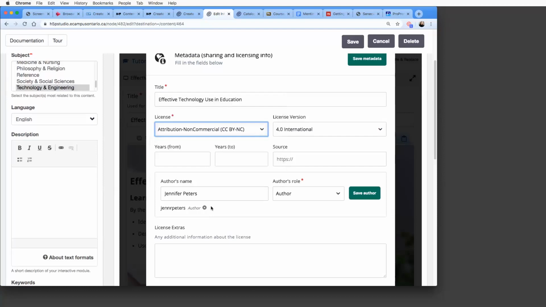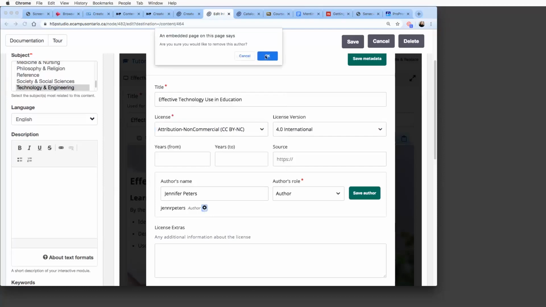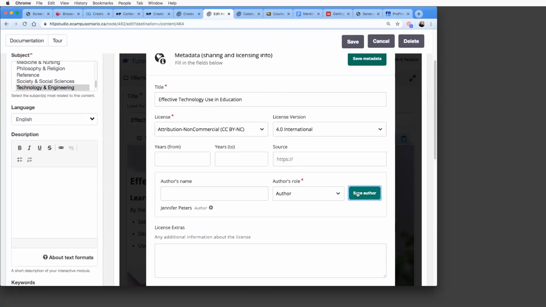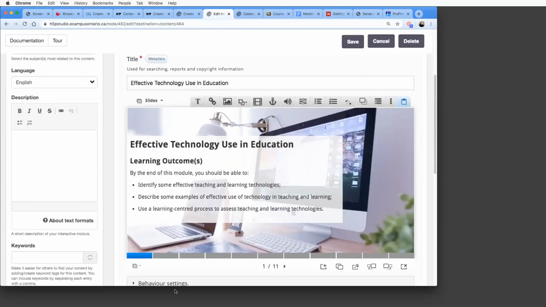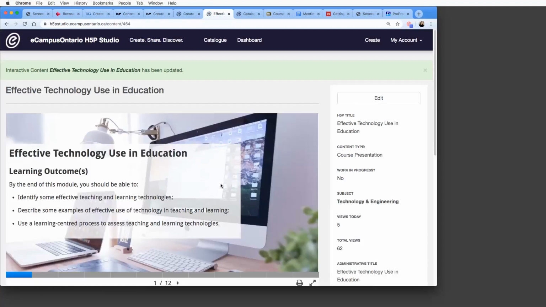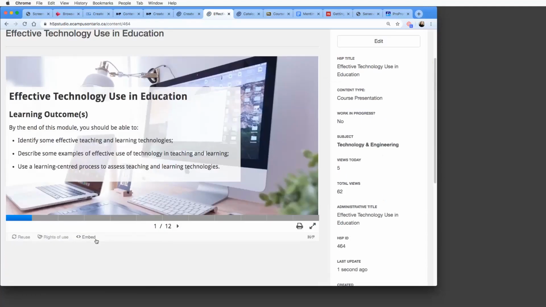I can edit the author information that's here. I can add myself. If Kevin worked on this with me, I can add him in here too. And so you can add that layer of information to it so that when you're sharing it, people know who created it and how they're allowed to use it. And that's something that I very much appreciate, being part of the copyright team.